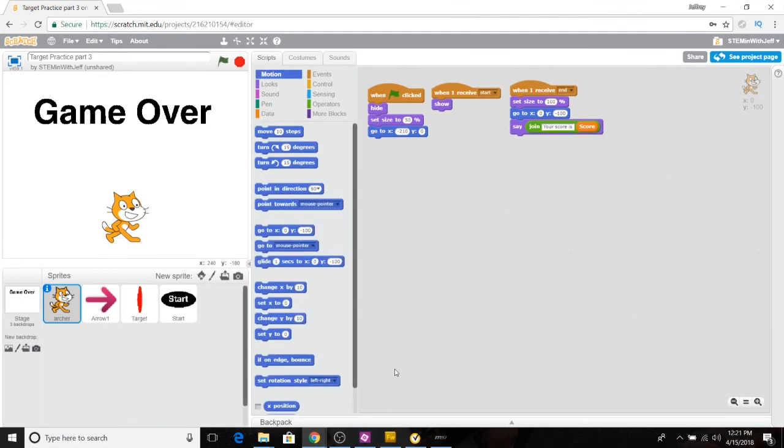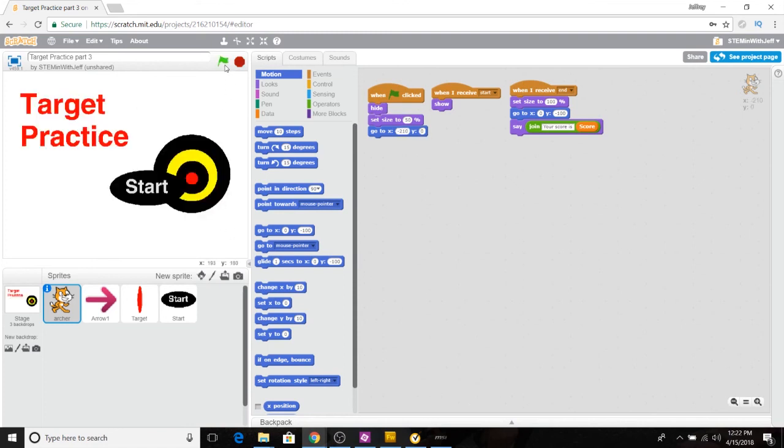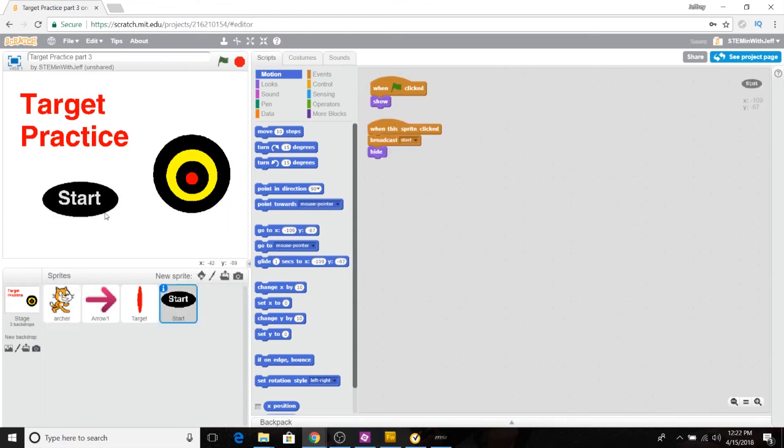The last thing I'm going to do as an adjustment is I noticed when I played my game that my start button was not in the right place. So I'm going to make sure right now that it is in a better place. So I'm going to click the flag. Then I'm going to stop my program. I'm just going to use my mouse to put the start button where I think it should go.